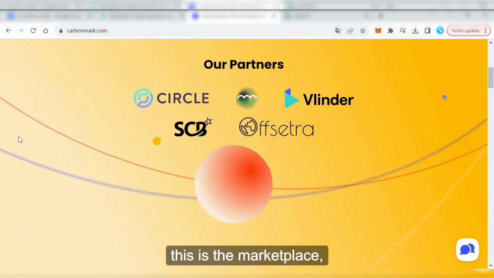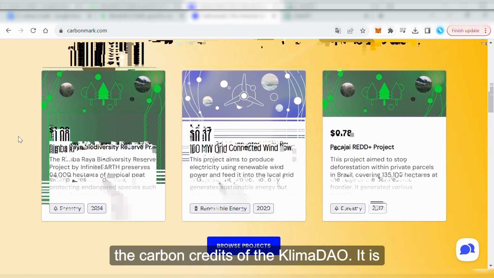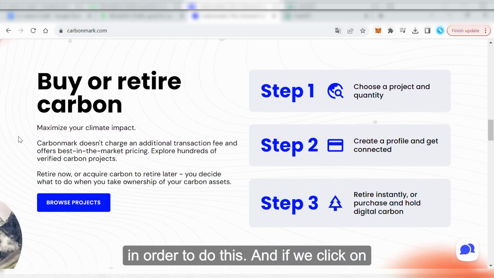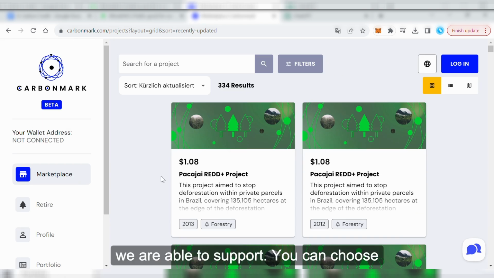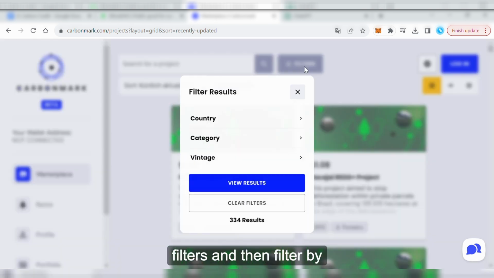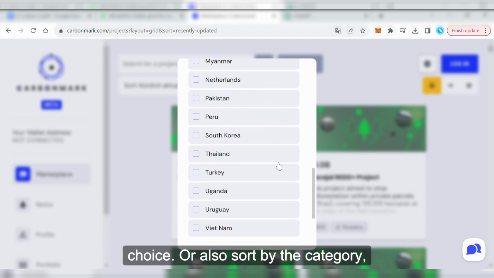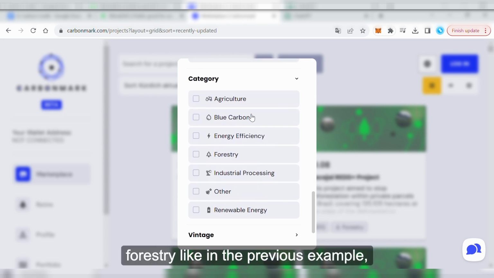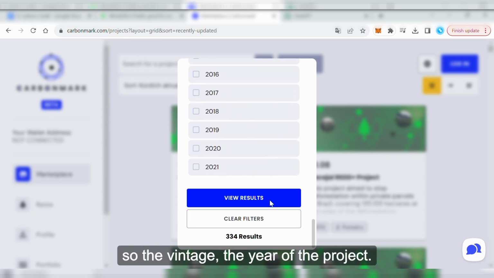So this is the marketplace, meaning where we can buy and sell the carbon credits of the KlimaDAO. It is explaining all the steps that are necessary to take in order to do this. And if we click on Browse Projects, we can see the different projects that we are able to support. You can choose filters and then filter by country, for instance, choose projects from a specific country of your choice, or also sort by the category, because it's not only forestry like in the previous example, but also renewable energy and so on, and also the year, so the vintage, the year of the project.